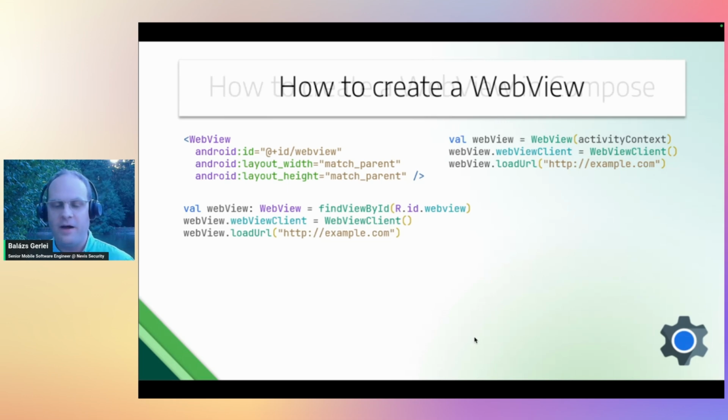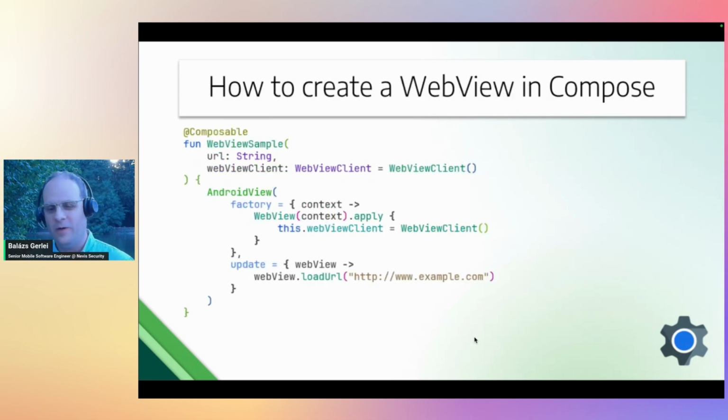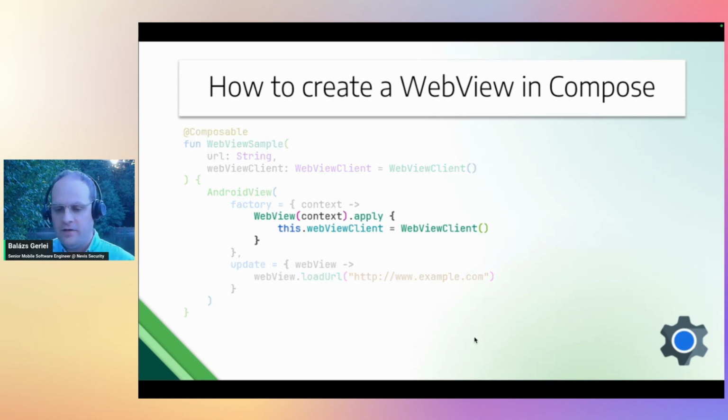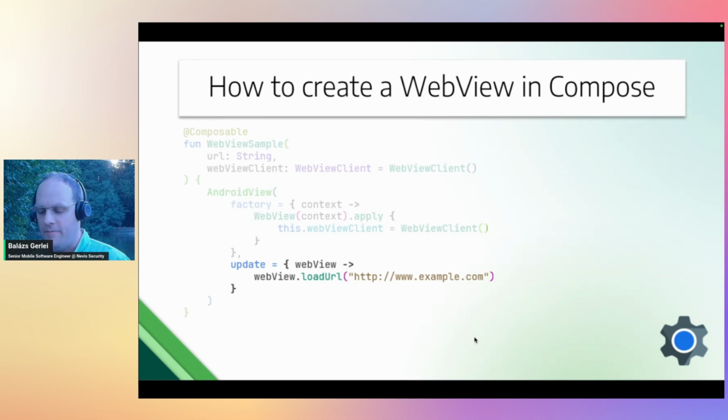Now, I said it's part of the view system, but you can use it in a way with Jetpack Compose as well. There's no composable for WebView, though. Via AndroidView, basically embedding a normal view in a composable, you can still add it, and then you can instantiate the WebView in the factory part of the AndroidView and call methods on it in the update lambda as well. Okay.